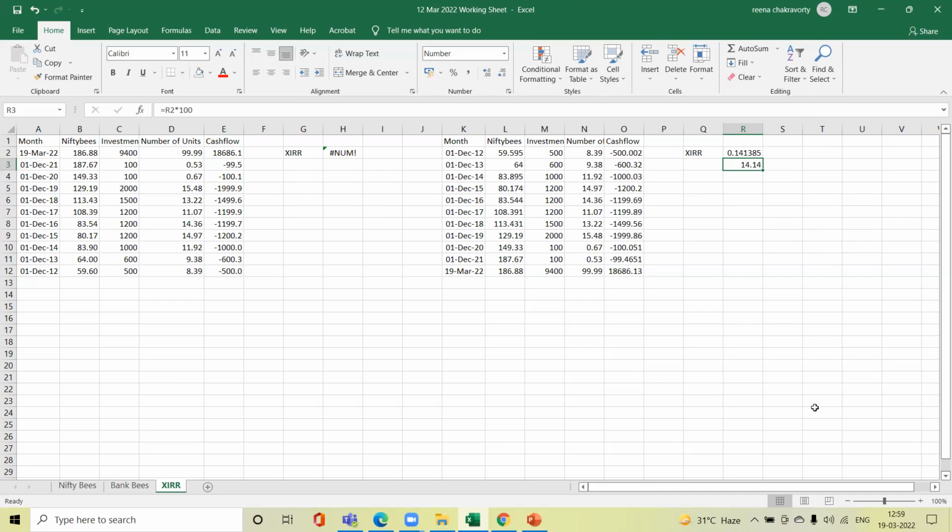Right. So any questions? No. All right. So this is how you calculate XIRR, right? Yes.